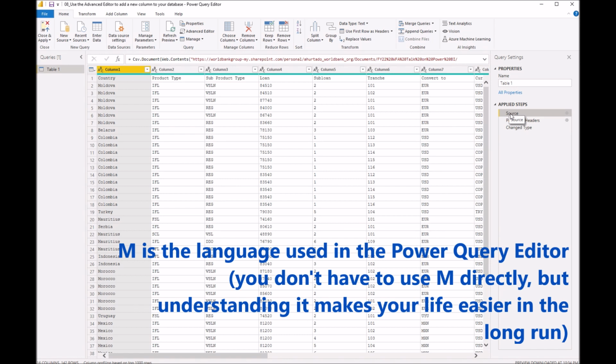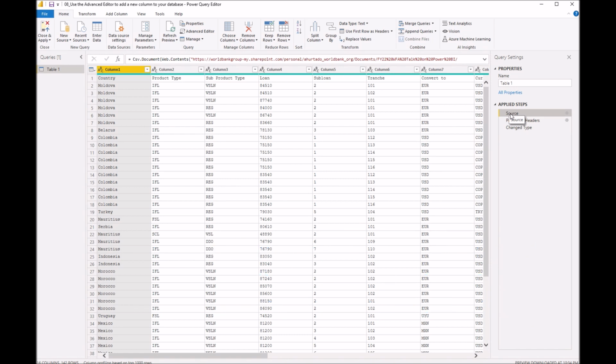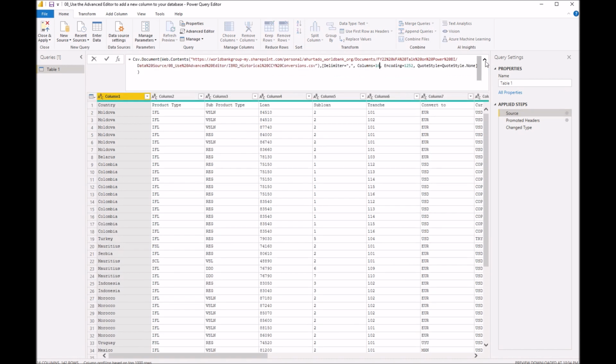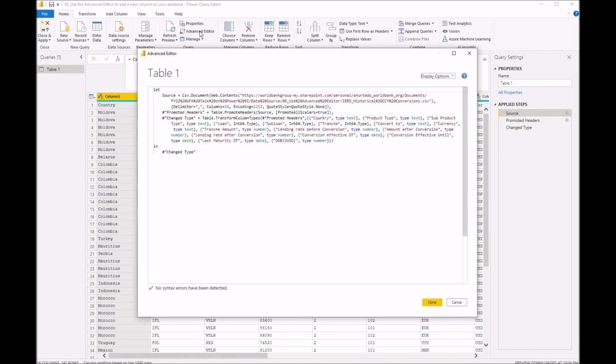If I select this step, I have two options to see or to read the M code developed for this step. The first option is to expand the formula bar. Also, in the Home ribbon, if you go to the Query section, you have the Advanced Editor. Let me show you. For example, the first M code that Power BI wrote for this source step is this one.